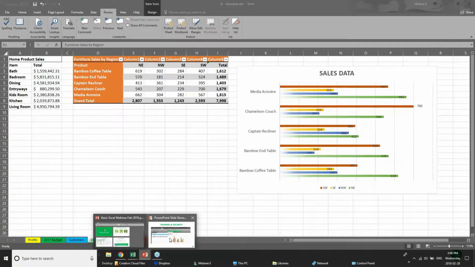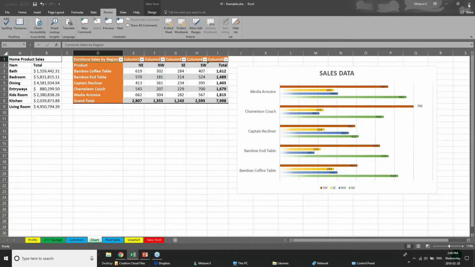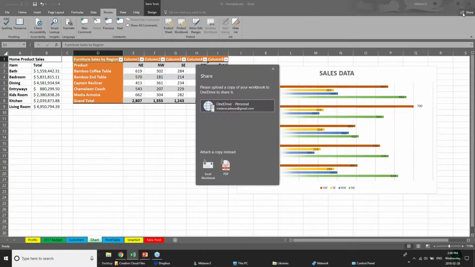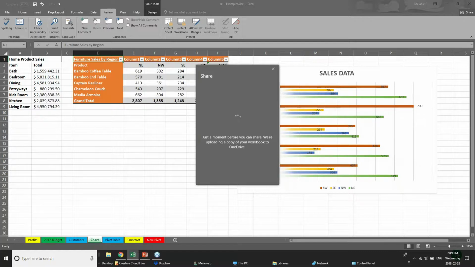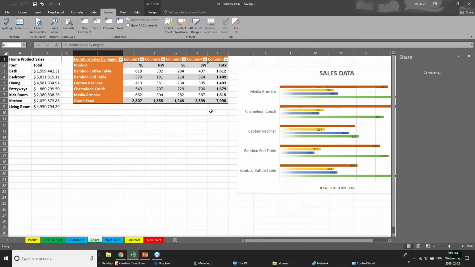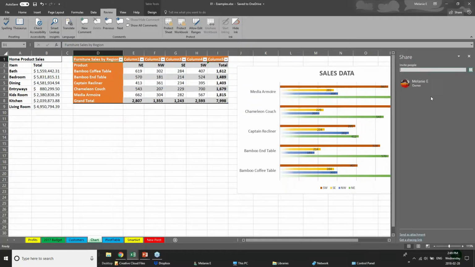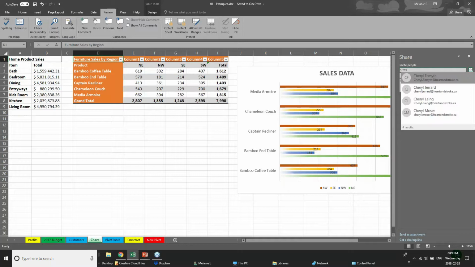Oh, and let's talk a little bit about sharing before we get into some of the features of 2016. We have this option here in the top right to share. Before you can share, you must put it up in the cloud. Once you have it all up in the cloud, you can invite people, add their email addresses, and share it with them.